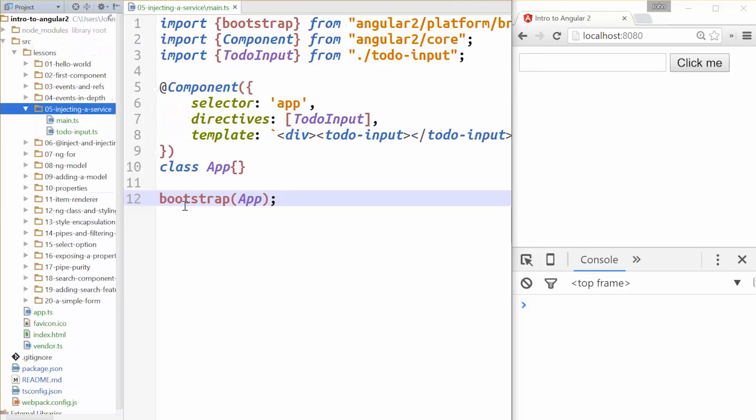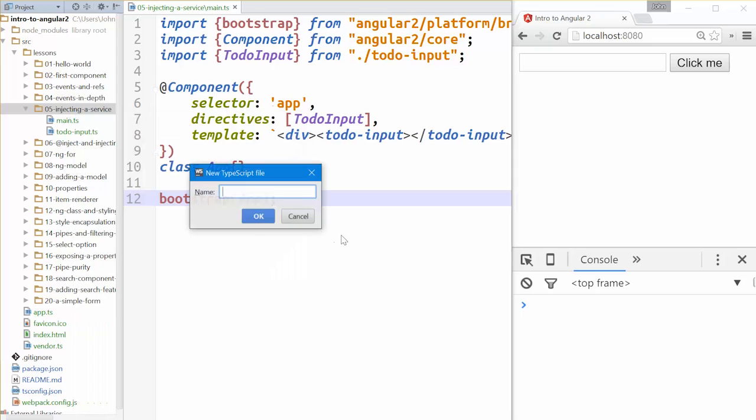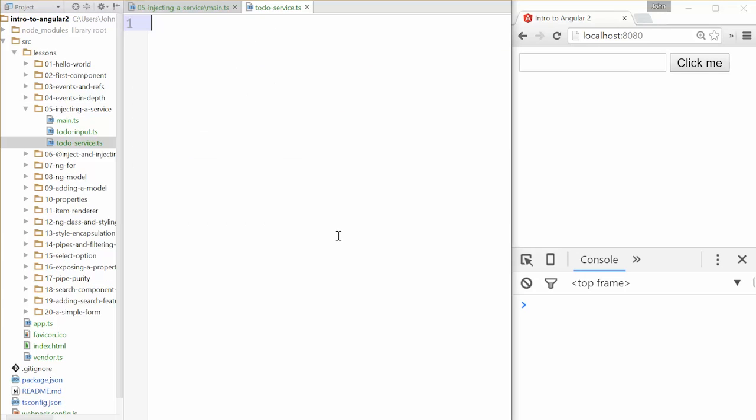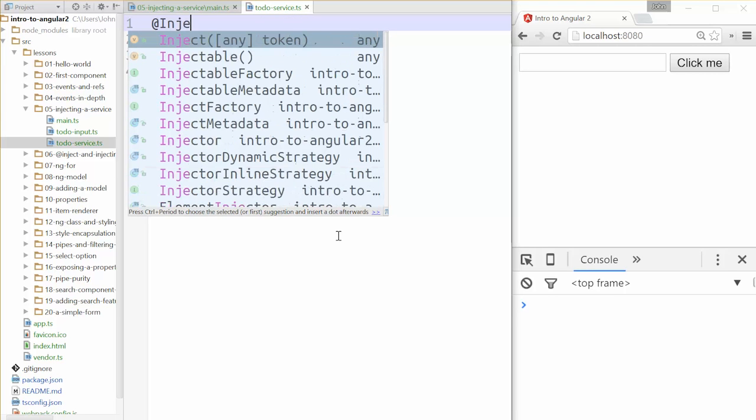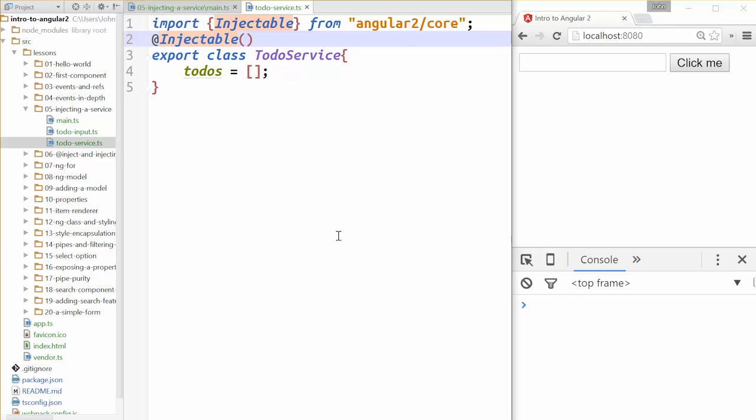To create our first service, or something we can share between our components, I'll create a new TypeScript file and call it to-do-service. Most services are just going to be a class which we export. I'll call it ToDoService, and this is simply going to maintain a list of to-dos. We'll also go ahead and mark this as injectable and import that, which is simply a best practice we'll come back to later.